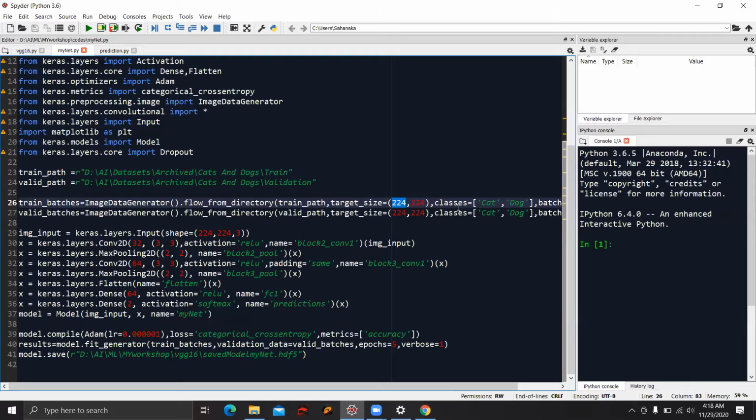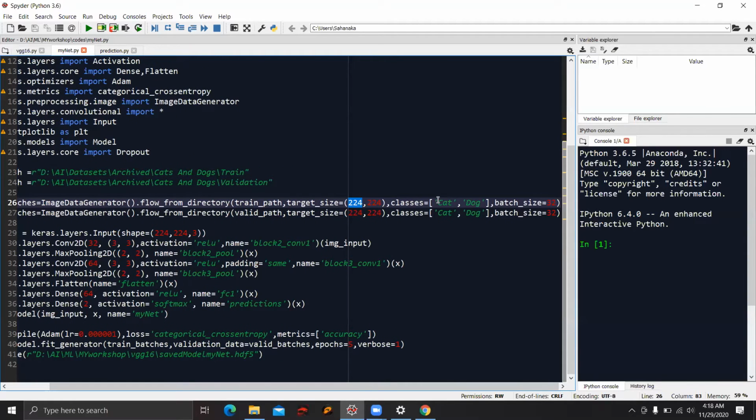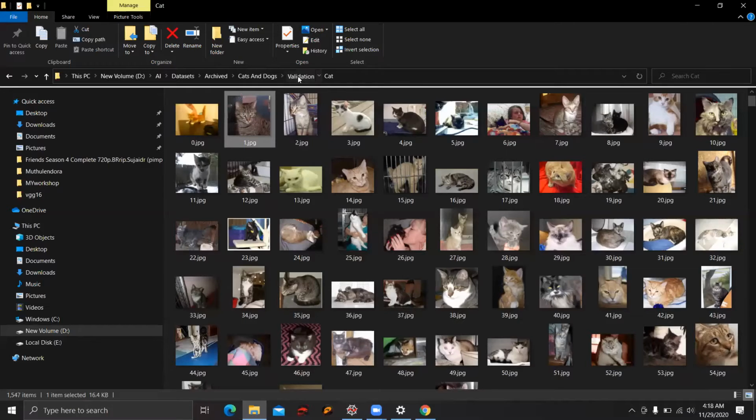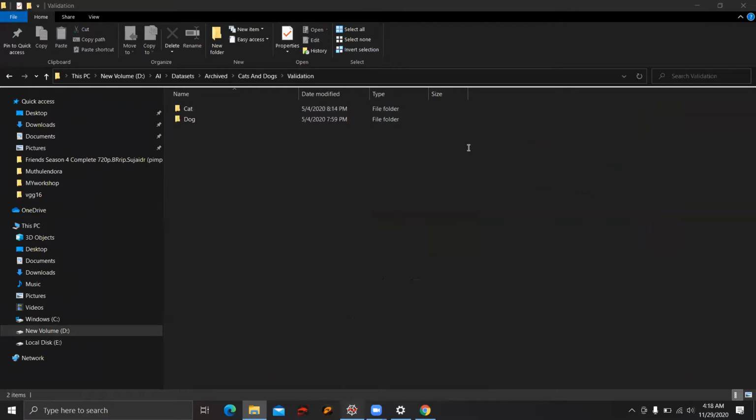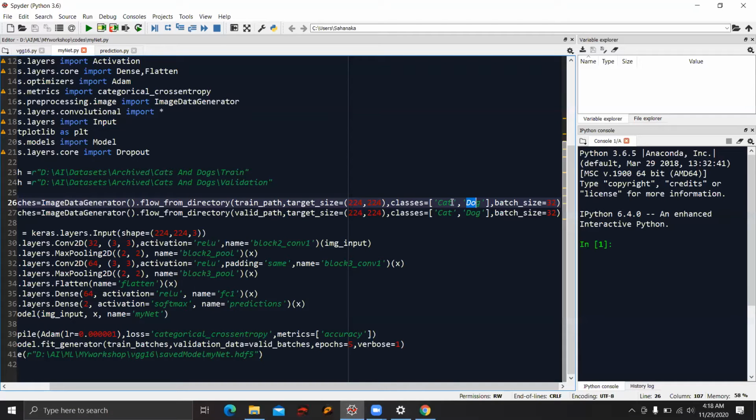Here you need to add the two classes that you are supposed to categorize at the end of the day. You can see that these two names, cat and dog, are completely similar to these folder names. So if the folder name is cats, then there will be an error when it comes to cat. If the folder name is cats, then this should also be renamed to cats. I think you got my idea.